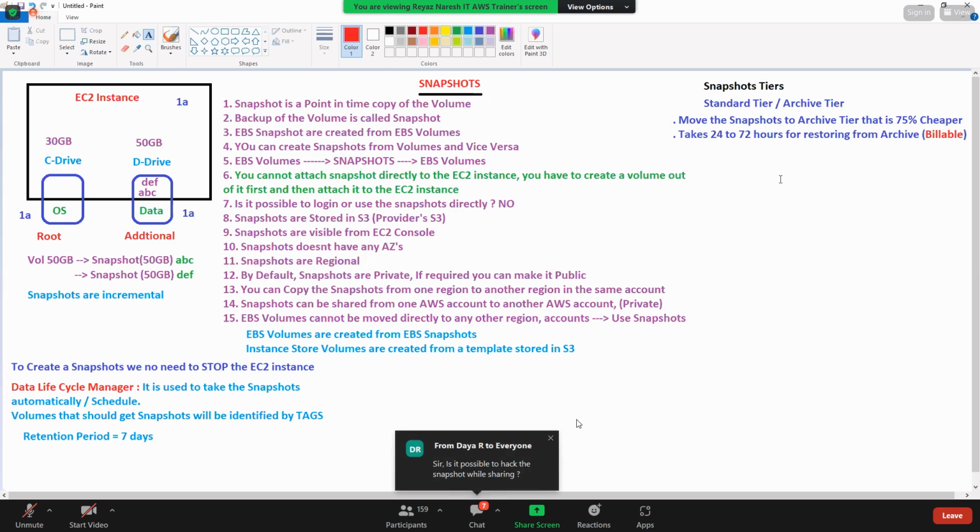No way, Daya. There is no way to hack the snapshots. No way. Because it is within the AWS only you are sharing it, correct?